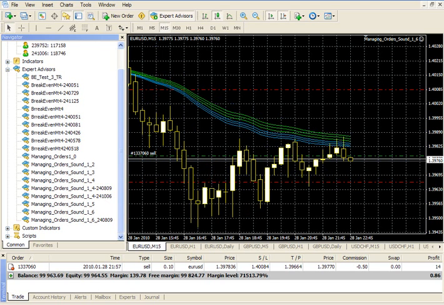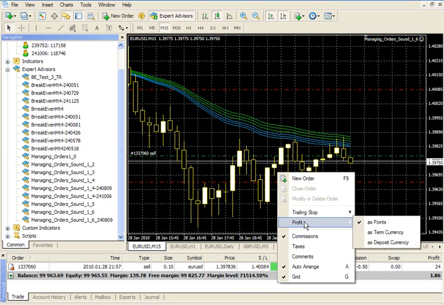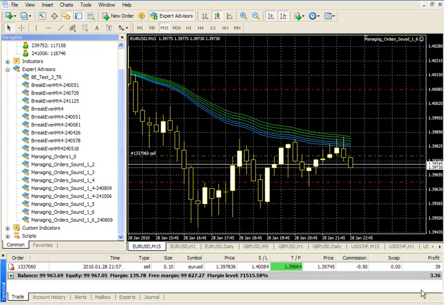So we're slowly going back into profit. Nothing's happened yet. So we are in a little bit of profit. We need to go at least to 50 in here, which is in pips. For those who do not know, if you right click on this section here and you go into profit, you can choose points, term currency or deposit currency, okay, for this. So I got it at points, okay.